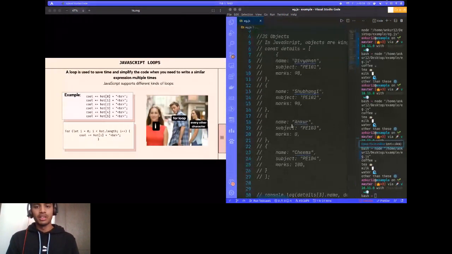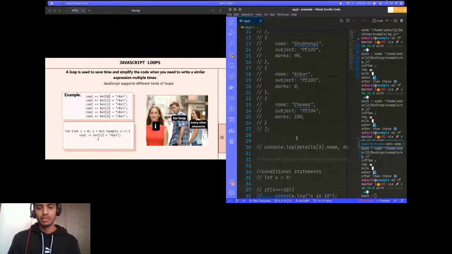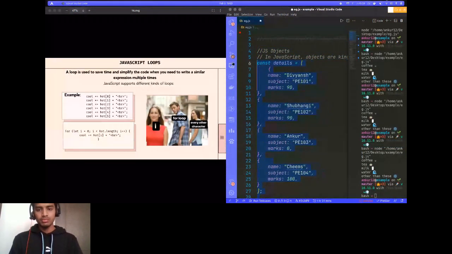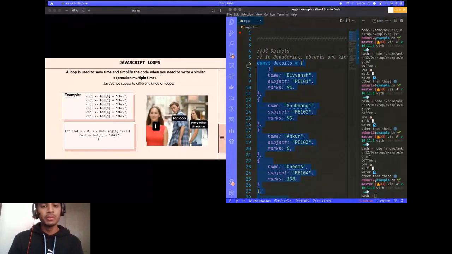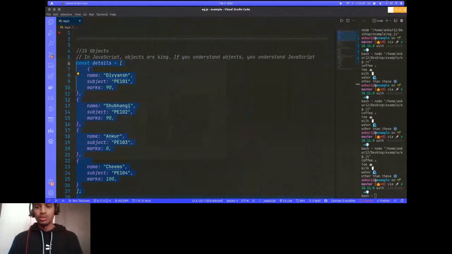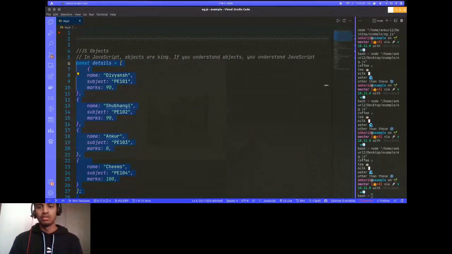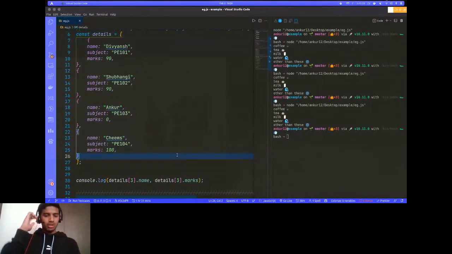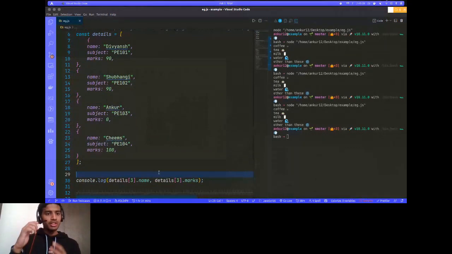Now, since we dropped the objects section, I'm going to resume it again. Now we are going to make it more interesting. What I want to do is, I have data of three students. I just want to print the name of all the students, and in front of it I want to print marks over here.